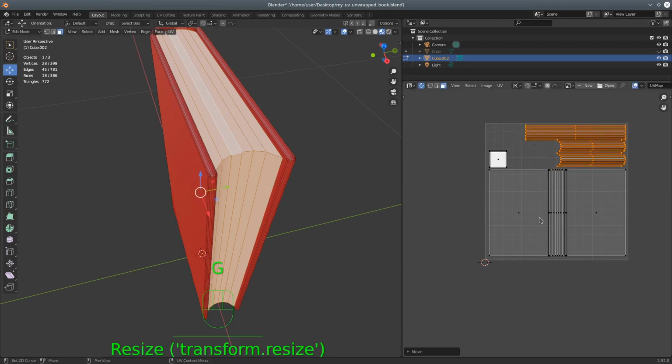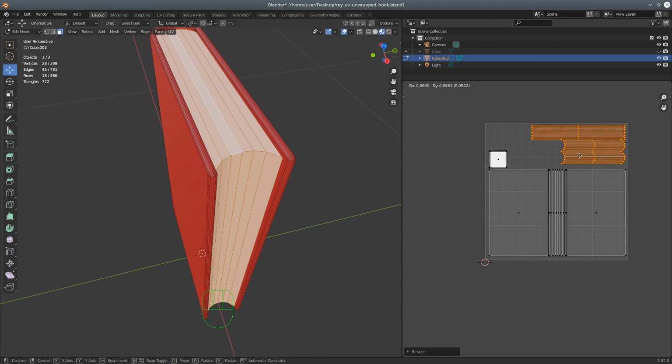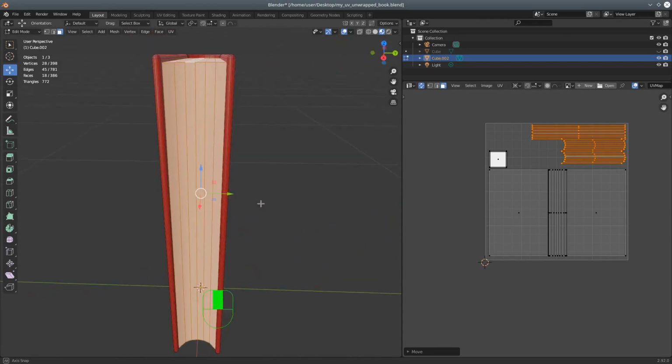The reason I'm scaling this down is I want to separate out these various areas, these various sections of pages. So a little bit more. I just want to give myself a bit of space to work. That's not looking too bad. So I want to deselect these facing pages here. I'm going to press C, use my middle mouse button, and deselect those.